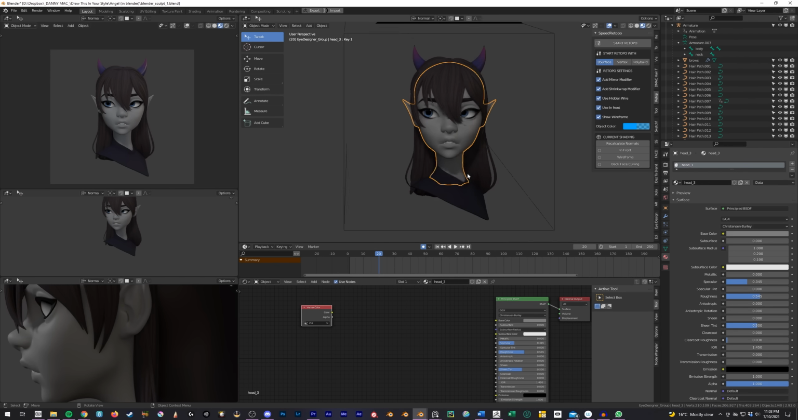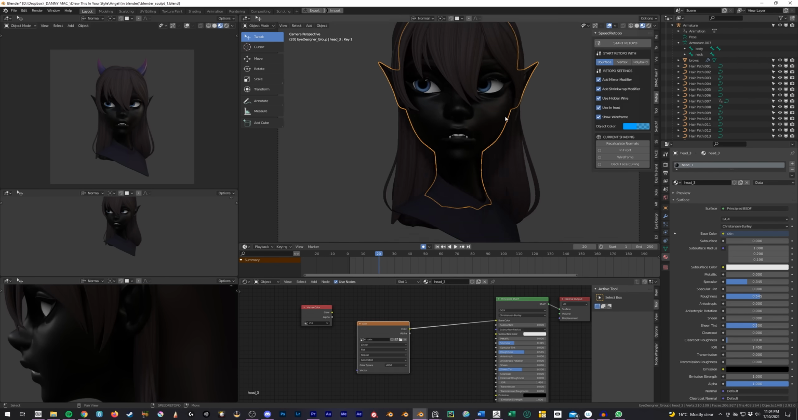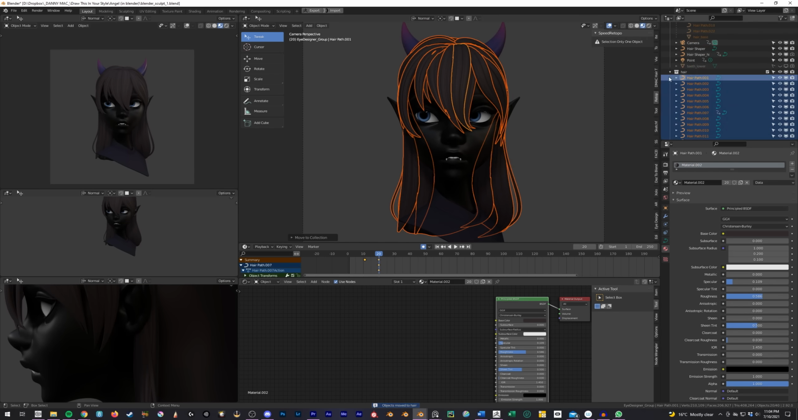Next on the to-do list was painting the skin, which I wasn't much looking forward to, to be honest. Usually painting skin is one of my favourite parts of the whole process, but that's because I find ZBrush really nice for it, whereas I've always found painting textures in Blender a bit clunky.